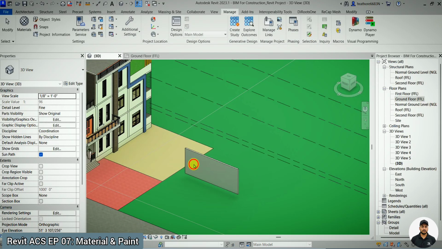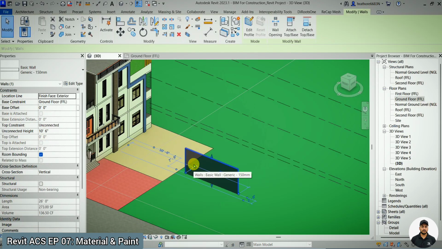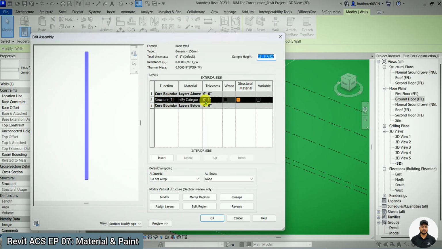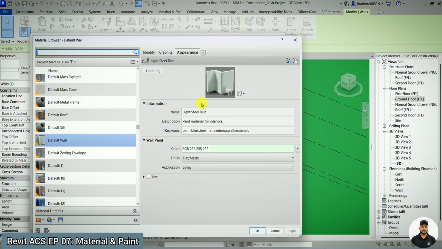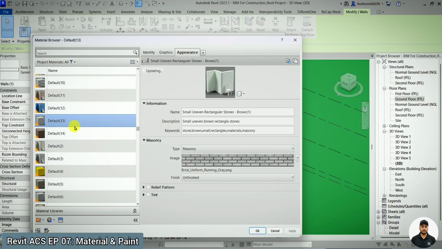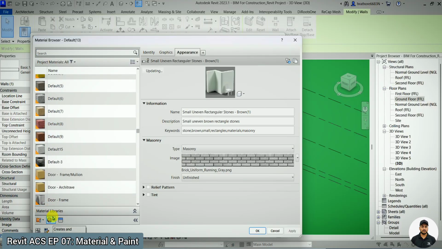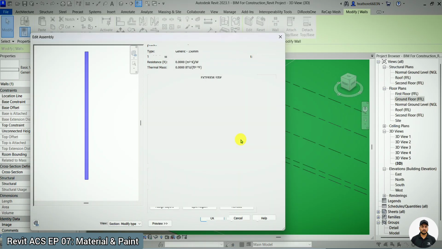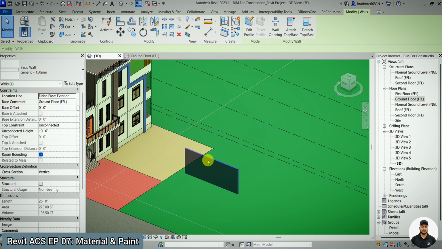So if you want to change this wall from Default Wall to any other material you have created, or from the existing ones, go to Edit Type, then Structure, and then from By Category you will open the Material Browser tab. Then you will choose any one of the existing default materials, or you can create a new material from here also, by duplicating or from scratch. This is the first option. You can open that Material Browser window by selecting that particular wall, going to Edit Type and so on.